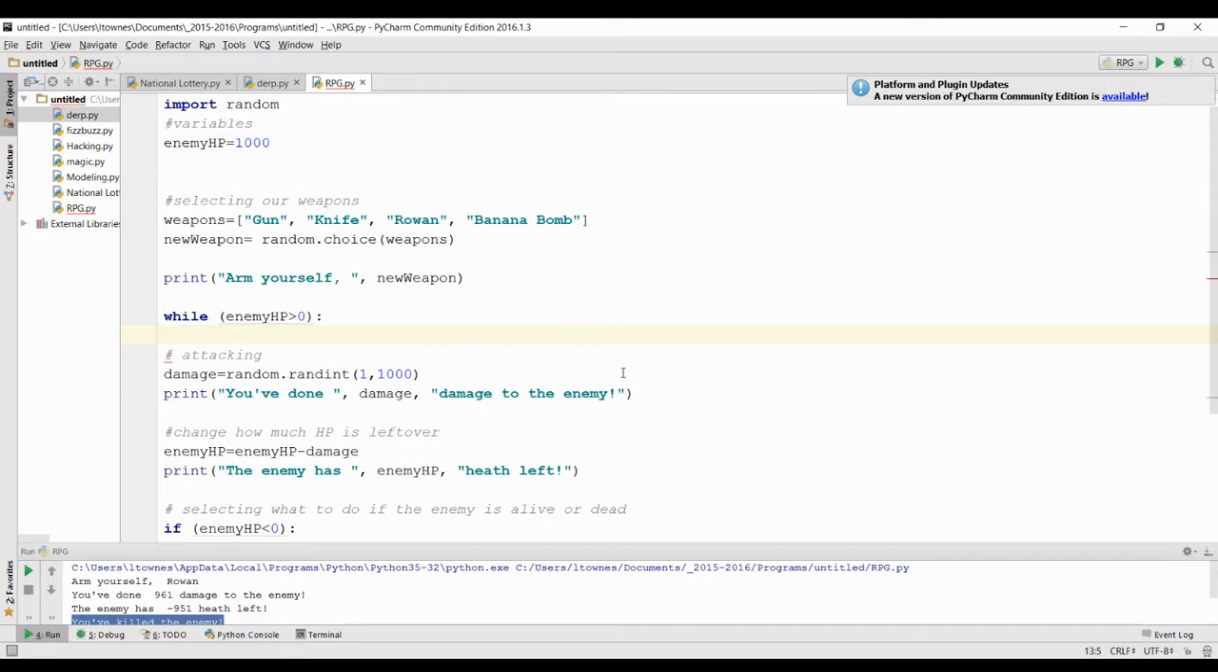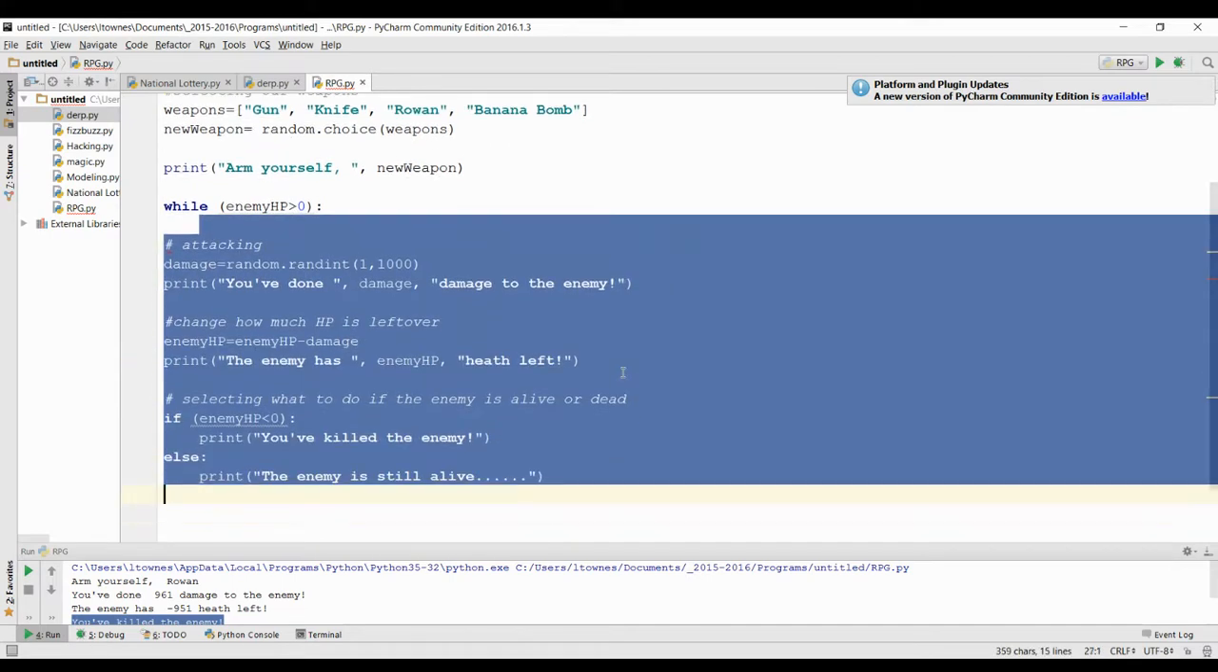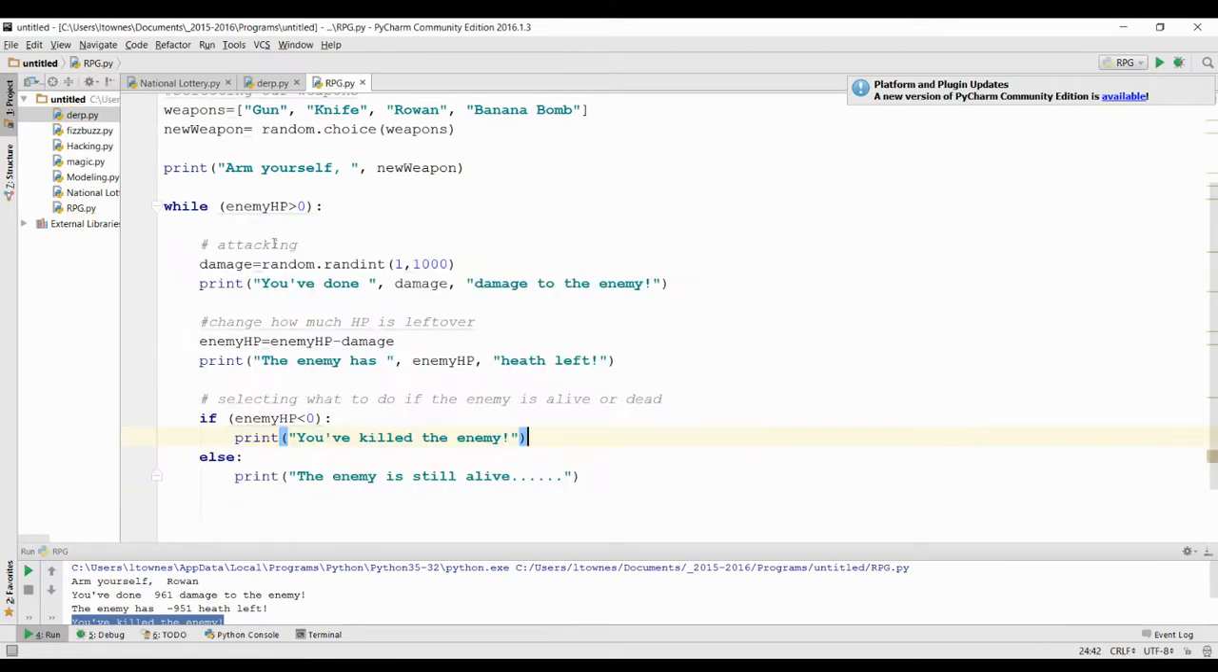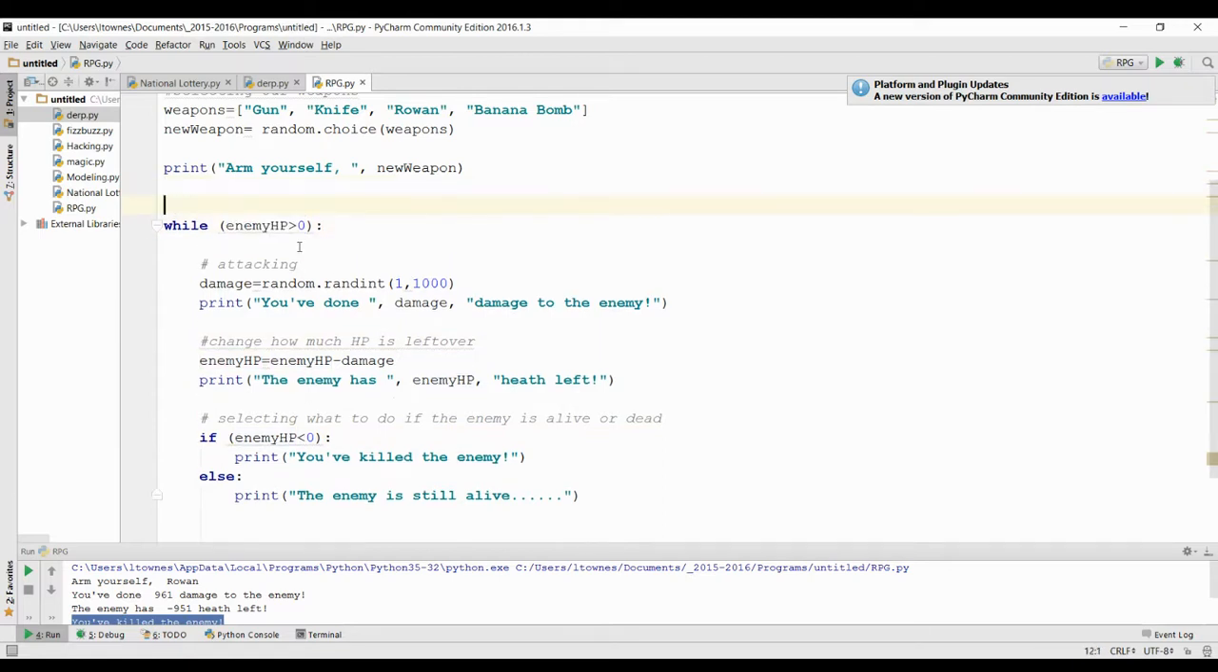So we're going to highlight all of our code, and we're going to press the tab button, and that moves it so that all of this code, the getting a new damage, taking away that health, and checking if the enemy is dead, is now inside a loop that's going to keep repeating as long as our enemy actually has some health. So this is going to repeat until the enemy is dead.